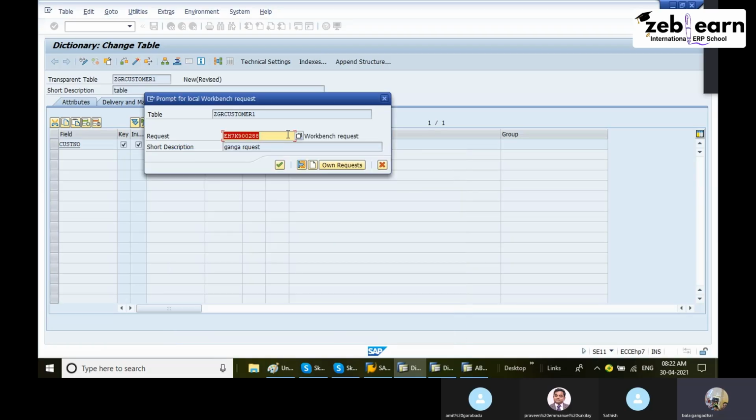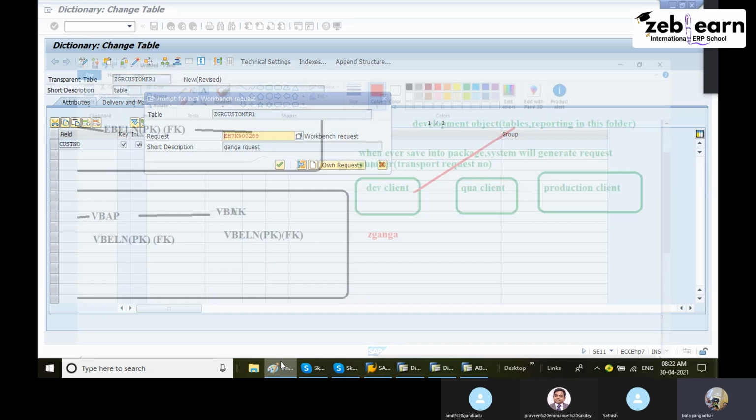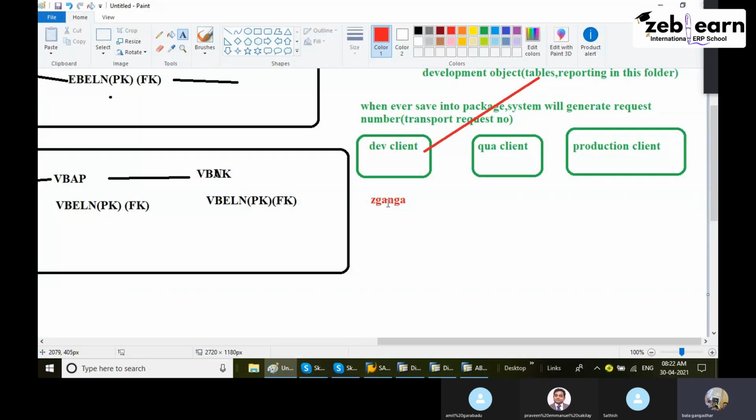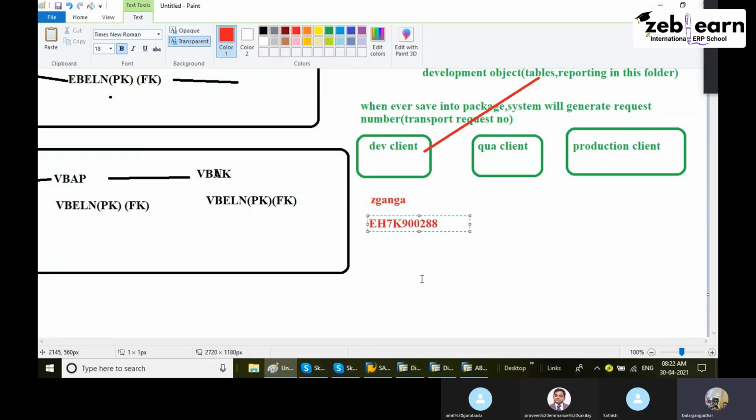Then immediately it will pop up one request number. This request number we call a workbench request. Under that package only it will generate the request number. The system will generate the request number. This number will vary. This is for the one table. Next time, whenever I create another table, I can generate a new request also.